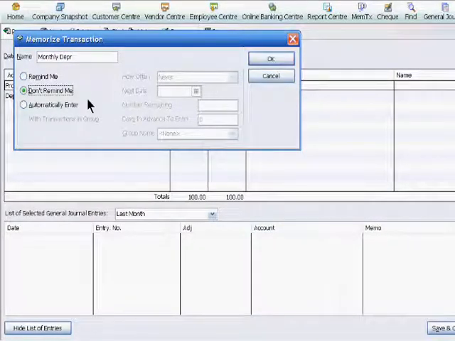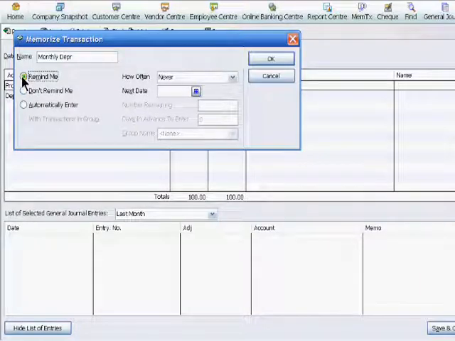Clicking on the Remind Me or Automatically Enter will permit you to be more specific about the future entries of this transaction. The specifics of the future entries that can be defined with the Remind Me option are the frequency, or how often, and the next date this transaction should be recorded.